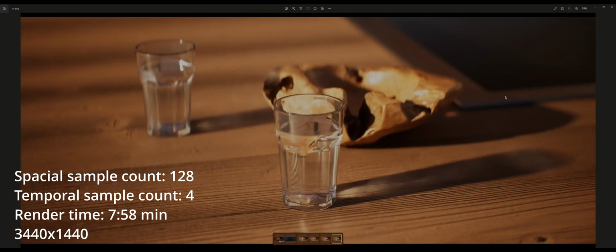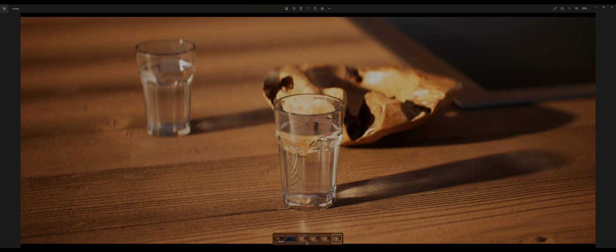Okay guys, the render is complete and it took an insane amount of time. It took almost 8 minutes for a 512 sample frame. Now what I want to show you is the difference between the first one, also 512 samples, but this one had one temporal sample count. And you can see there are more details regarding the caustics, but they're very crap looking.